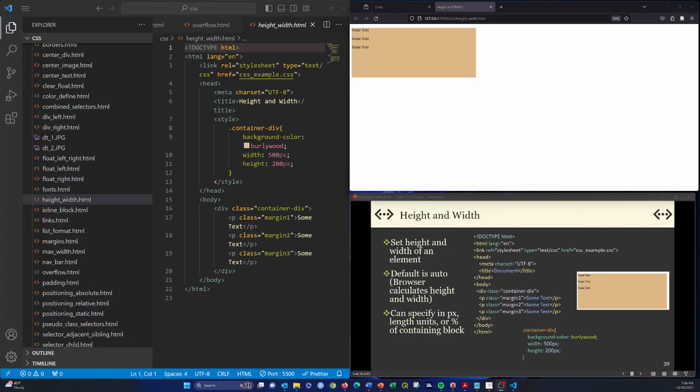All right, so in this example, I'm showing how to set a height and a width for an object. So here I've created a container. The extent of the container is shown there in beige. And as you can see, it's actually larger than it needs to be to hold its content, which is just these three paragraphs. And the reason for that is because I've set a defined width and a defined height. So this is going to be 500 pixels wide and 200 pixels tall.